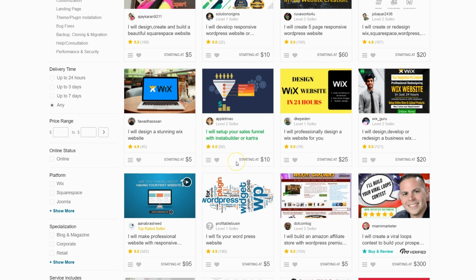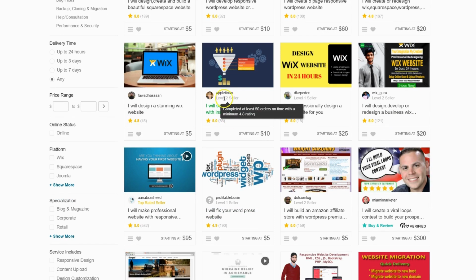I would say, unless you're really looking to pinch the pennies and tighten your belt buckle and get things as cheap as possible, if you're not looking to do that, I would say stick to level 2 or top rated seller. Okay, level 2 is you've been around for a while. It means they've completed, as it says right here, 50 orders on time with a minimum 4.8 rating, whereas level 1, 10 orders on time with a 4.8 rating. And you can just have a little bit more assurance, and you can sleep better at night when you hire someone level 2 or top seller.